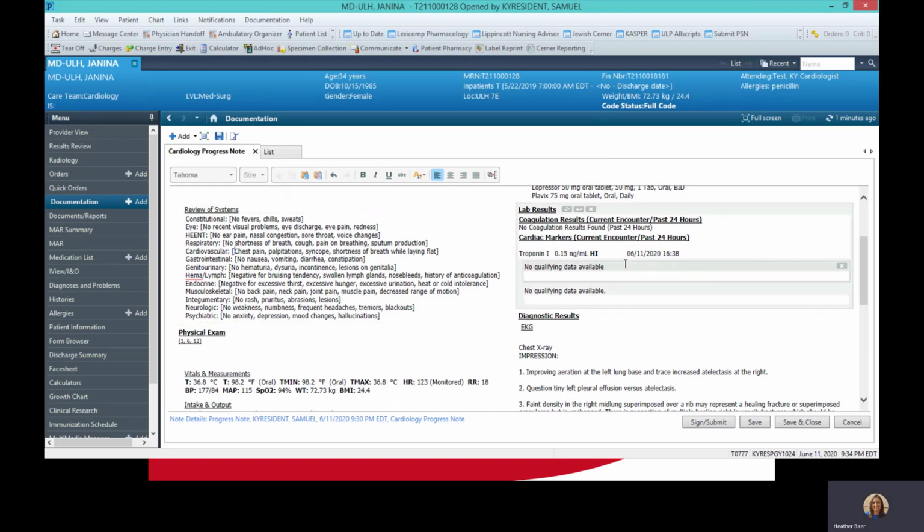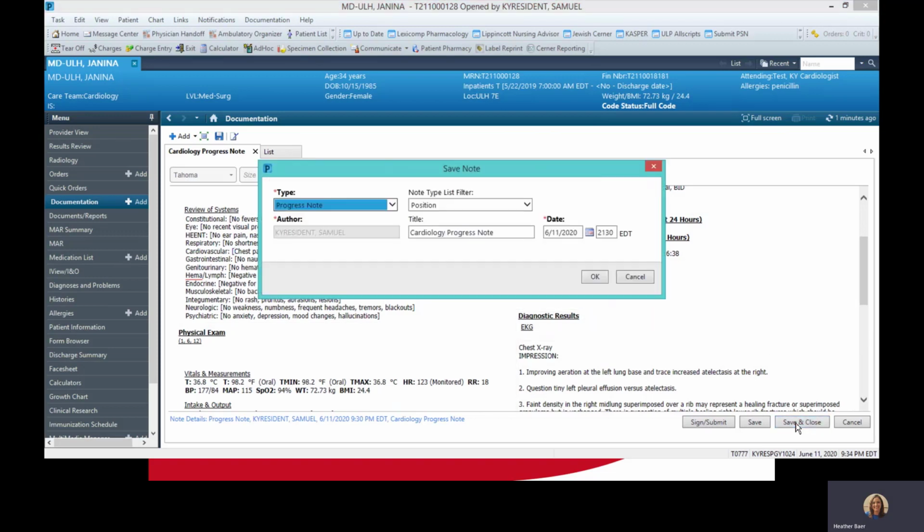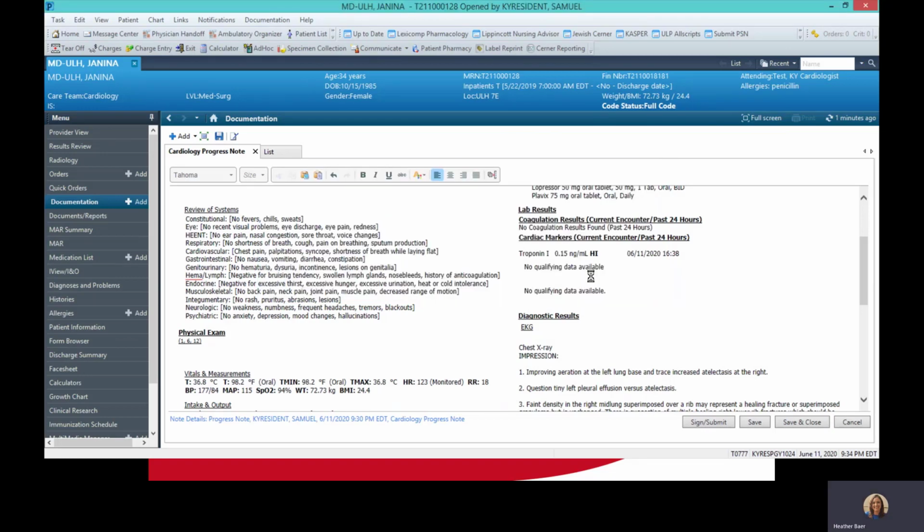Right now, let's say I got pulled away to go help with a patient. But I'm not done with this note. I'm going to hit save and close. I have options to edit my note type, title, and date here. I'll click OK because I didn't have anything I needed to edit at this time.